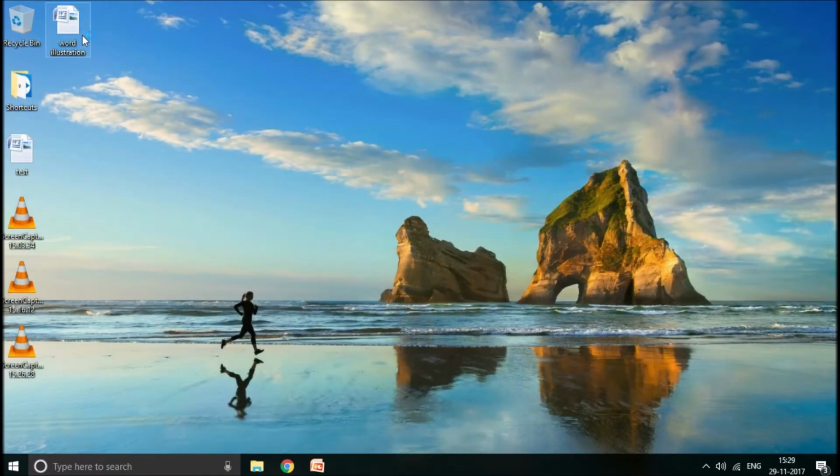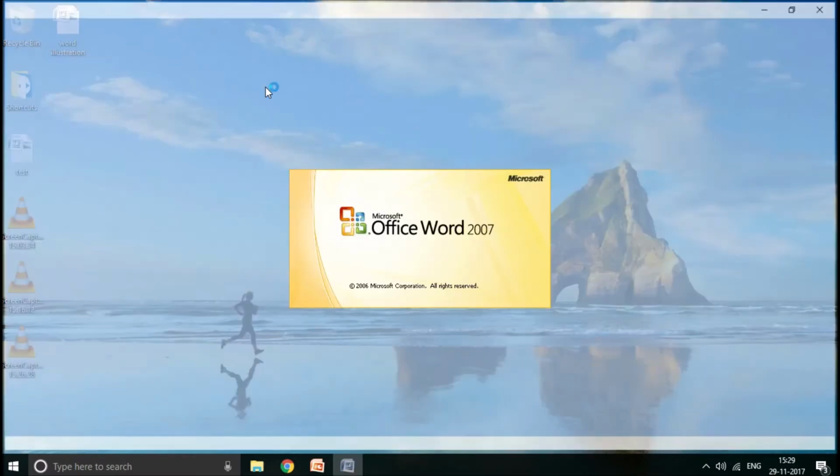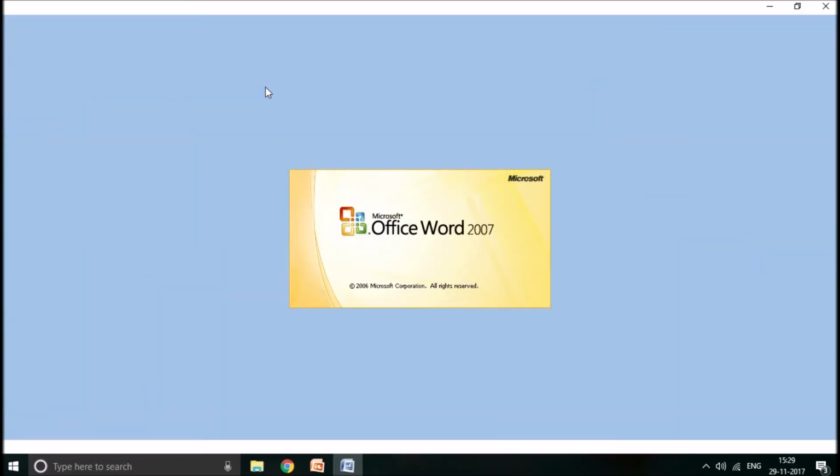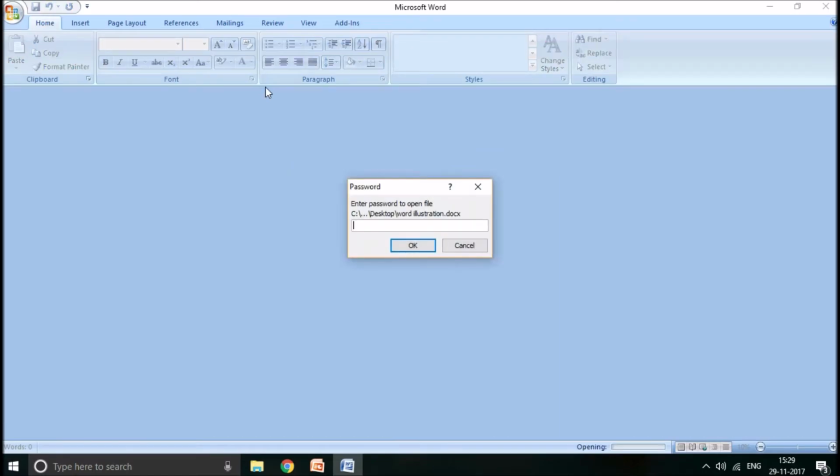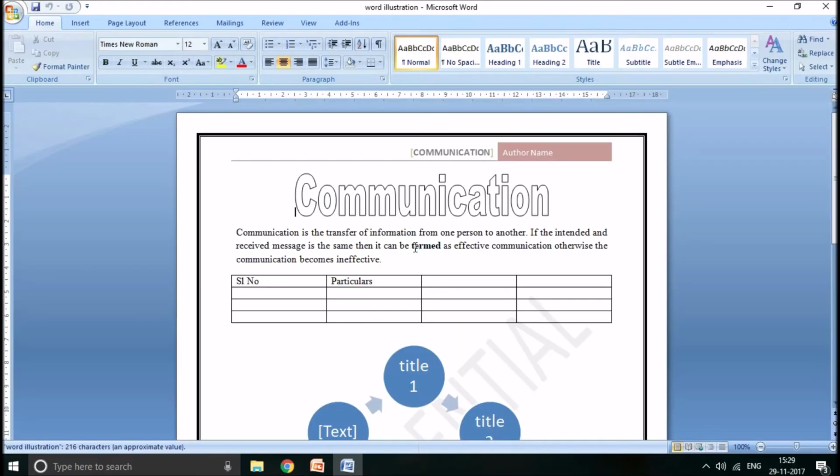Now if I double click on the same document, even before it opens or shows me anything, it is asking me for a password. If I type the right password, it will take me inside the file. Right, so this was about protecting the Word document.